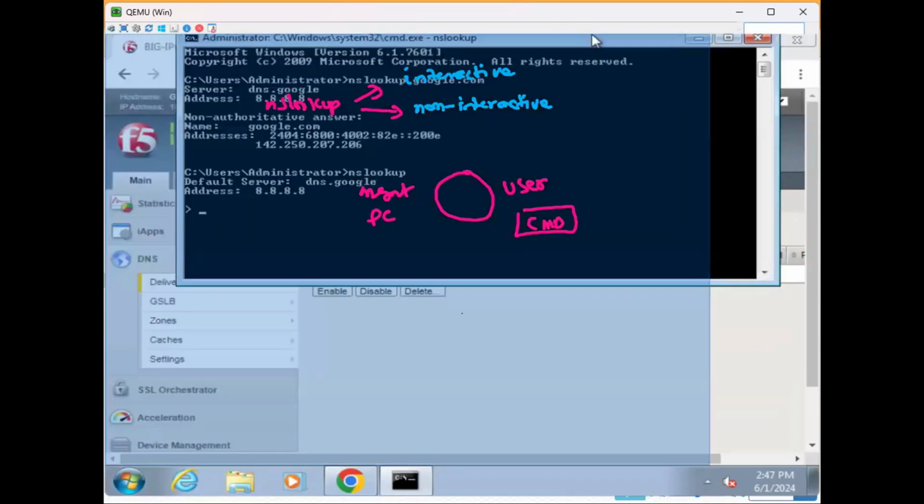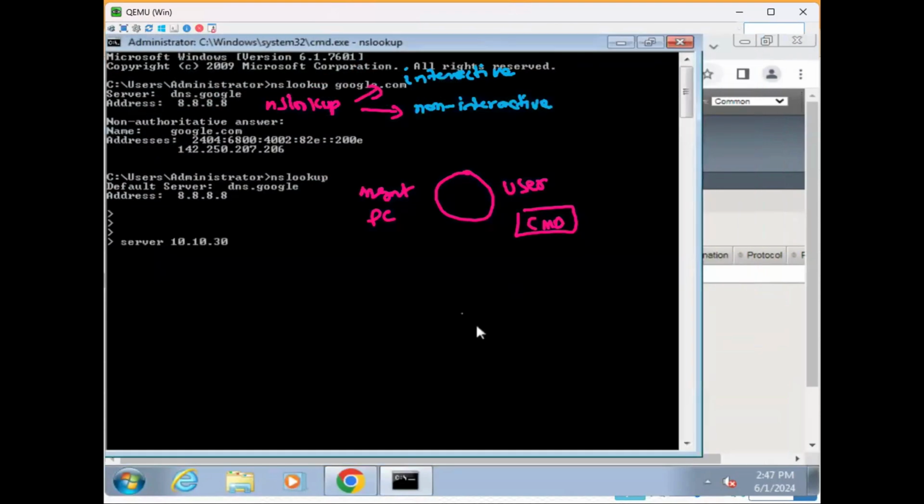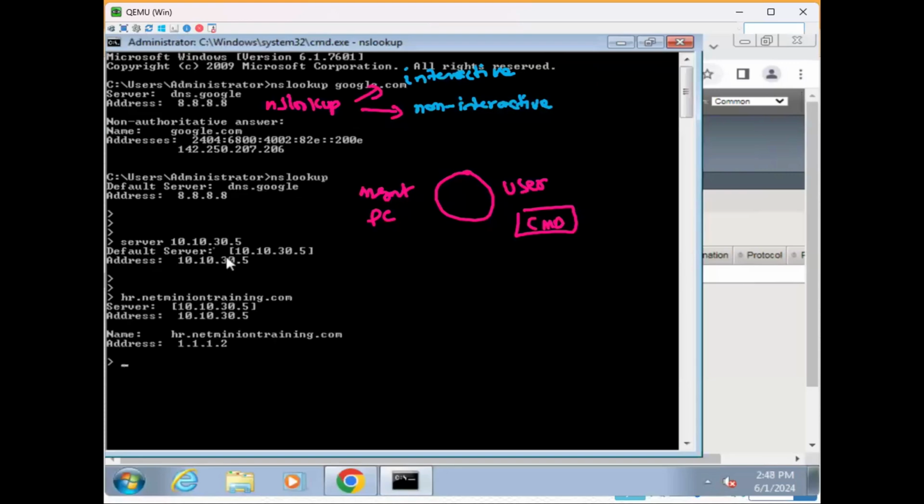Here I can change the server also, like 10.10.30.5, what I talked about in the last class. This is the Linux server. Here I can check hr.netminiontraining.com. If my connectivity is fine, I will get the result, and you can see the result is there, 112, right?